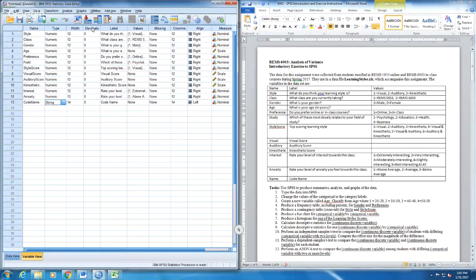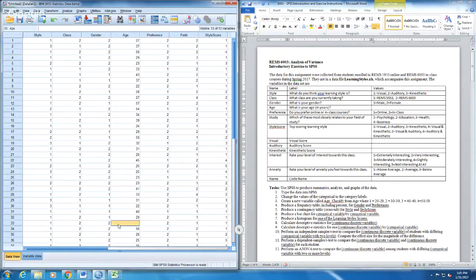If we had measures, then we might want to allow 2 or 3 decimals in the view. So we could change that here by adding or taking away decimals. If we have missing variables in our data, which we do, you'll see here the 33rd person didn't input their age. That's okay. SPSS recognizes that as a period or a dot.